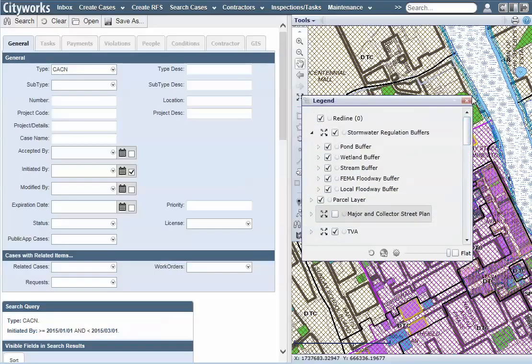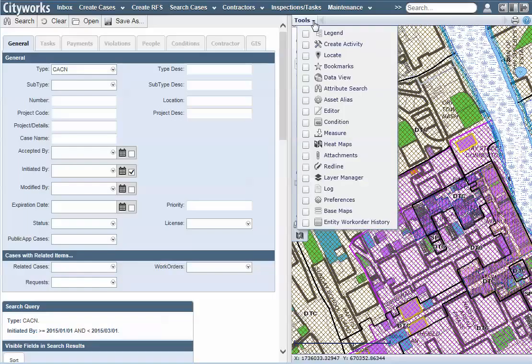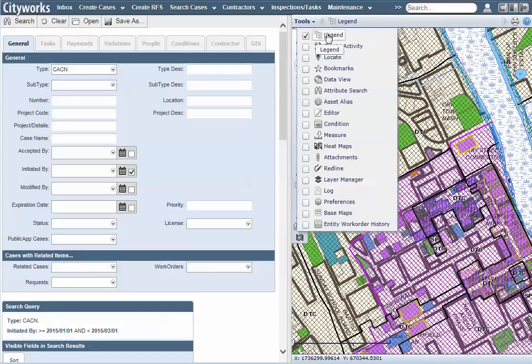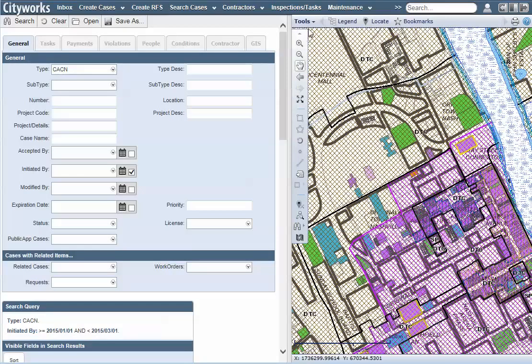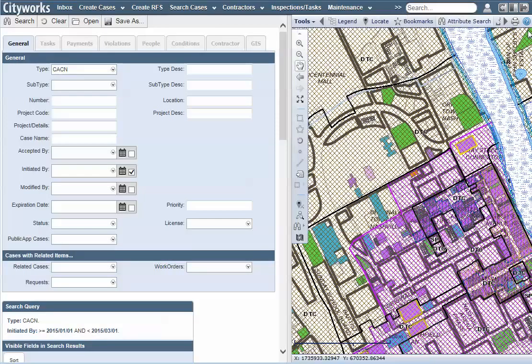The other thing before I really dive into that is if I have functions such as a legend that's very commonly used, I can turn those on to add them to the favorites toolbar. So you'll notice if I hit that checkbox, I now have a tool that I can quickly access without having to go under the tools menu each time. So I'm going to turn on a few: the legend, maybe locate, bookmarks, perhaps attribute search, measure, redline. Probably be a good little tool set to start with.